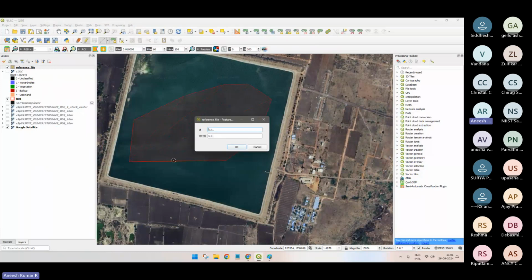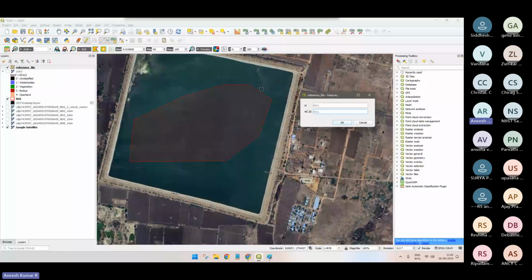Then right click. It will ask for an ID. You can give any number, or even leave it blank. Now the important point is MCID. Forget about the LULC. Look at your base map and understand what feature is here. The feature here is water body. Just think, what is your MCID for water body? MCID for water body is 1. So give 1.